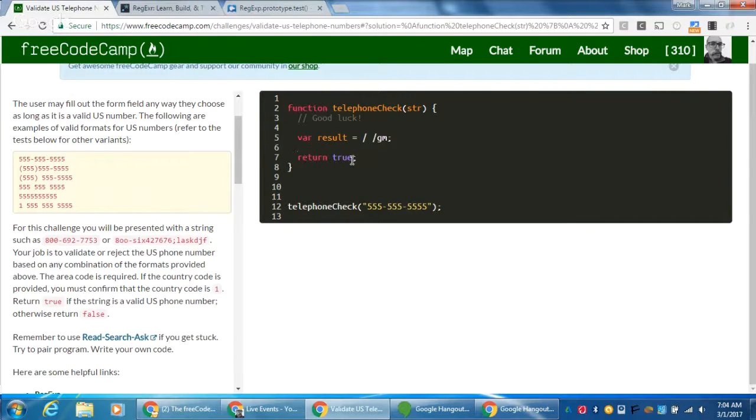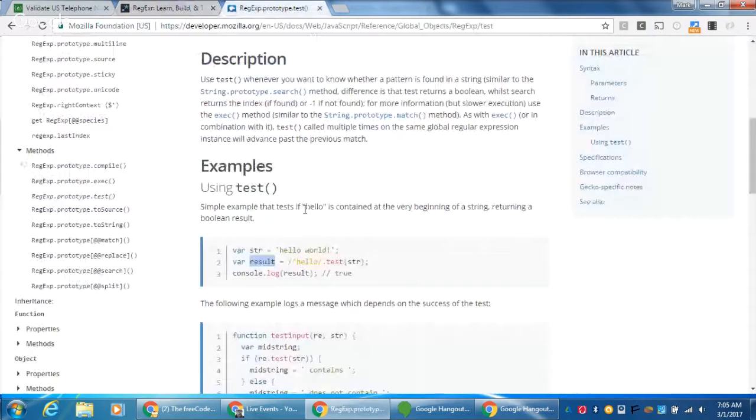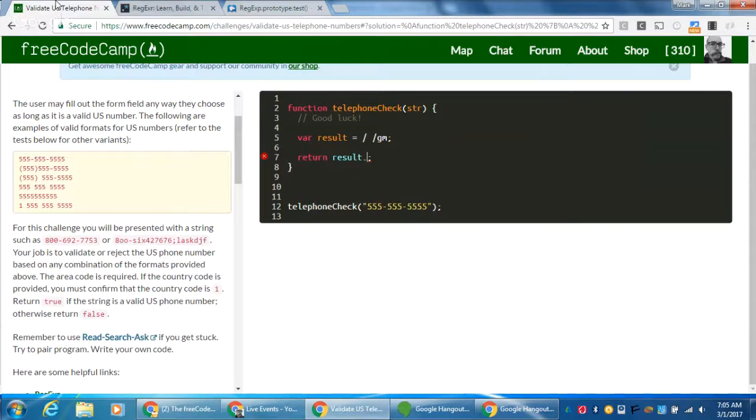Then what we need to do is just return this result. It's really going to help us. What we want to do is return that result. We need to return this true or false, so this would just be test.str.